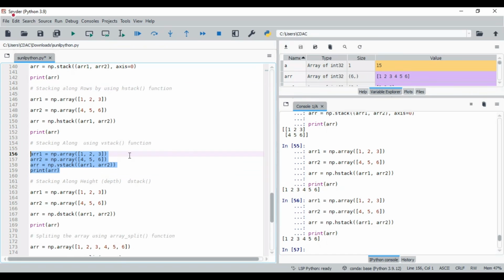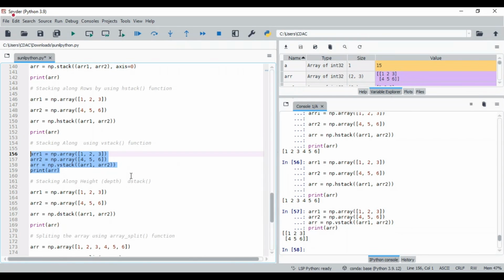Now stacking along vstack. It will be similar, because vertically it will work according to their respective columns. So it will pick the same dimension and merge all the data sets in a single unit. Is it clear to you all, or any query?